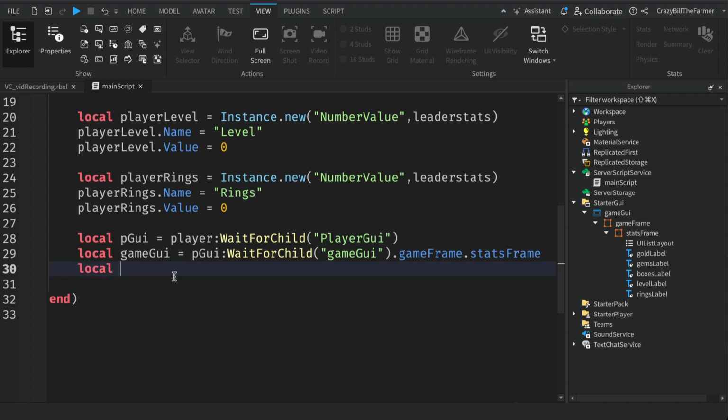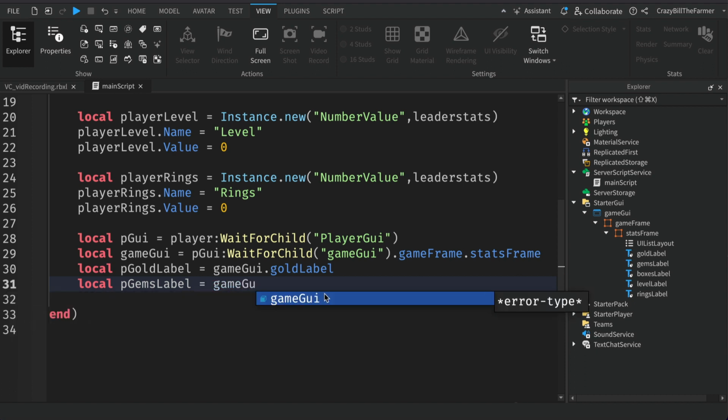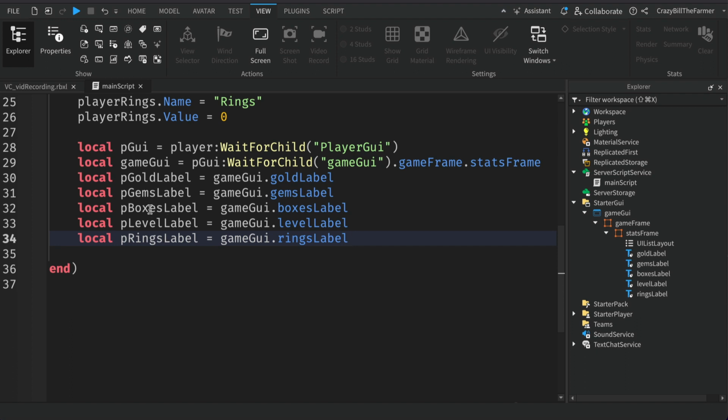So just below here, we'll say playerGoldLabel will equal, and it will be in the game GUI, and then it will be the name of each label over here. So goldLabel, and then local playerGemsLabel will equal gameGui dot gemsLabel, etc. So I'll pause the video and do the rest. So now once we have all of our labels, we can go ahead and make changes to each of the texts inside of them when the game loads.